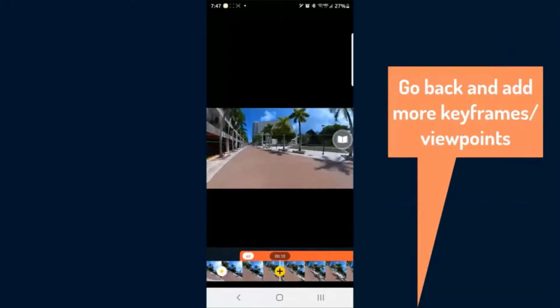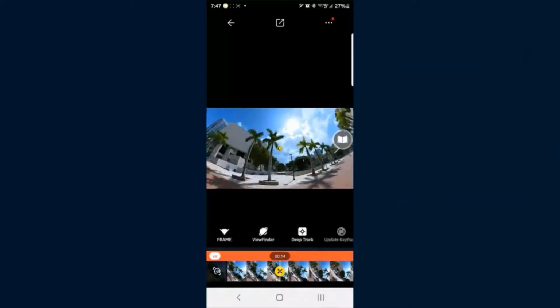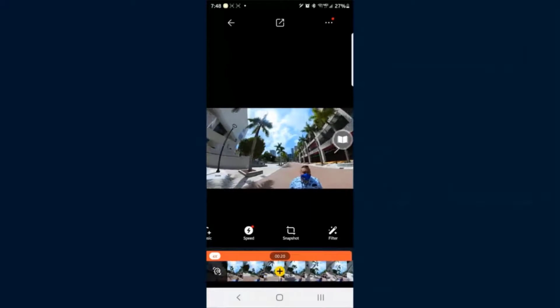Okay, so here we're going to go back and again add more keyframes, more key points, which are the point of view that we want the viewer to see. And keep note of how many seconds, right? I'm adding a keyframe about every 4 seconds so that the animation being added is smooth for the edit of the video.